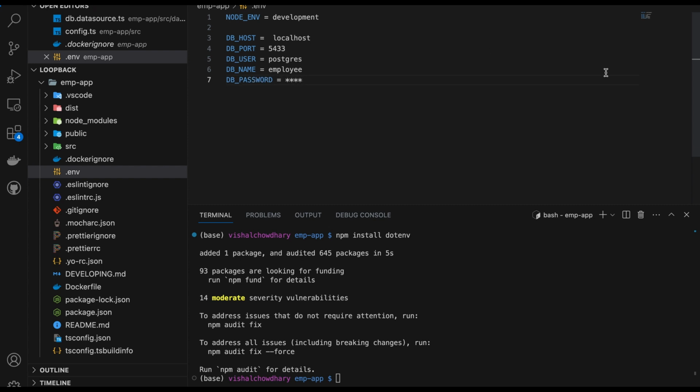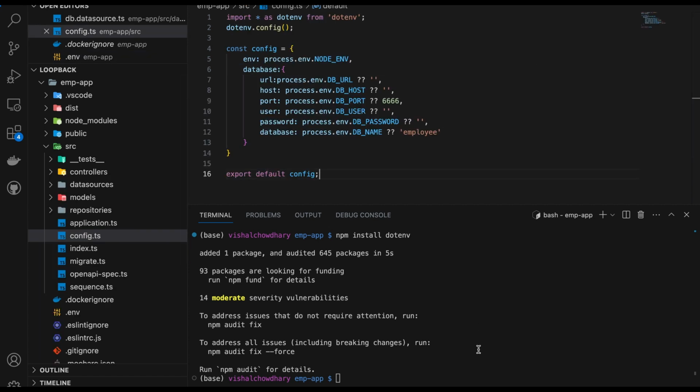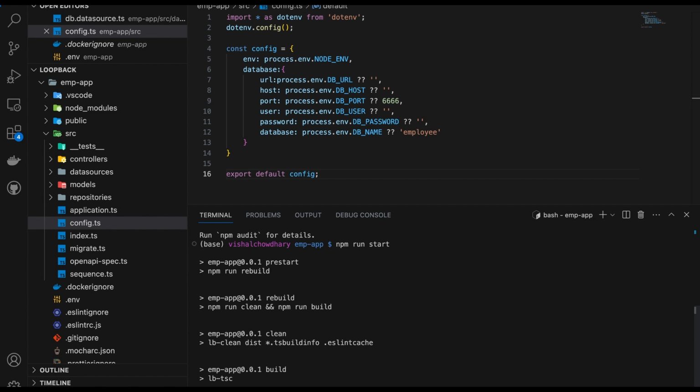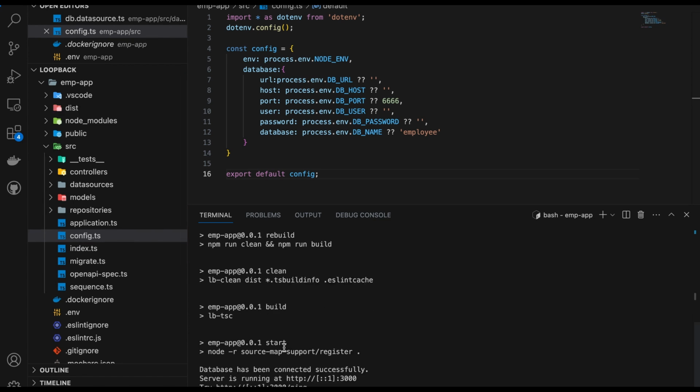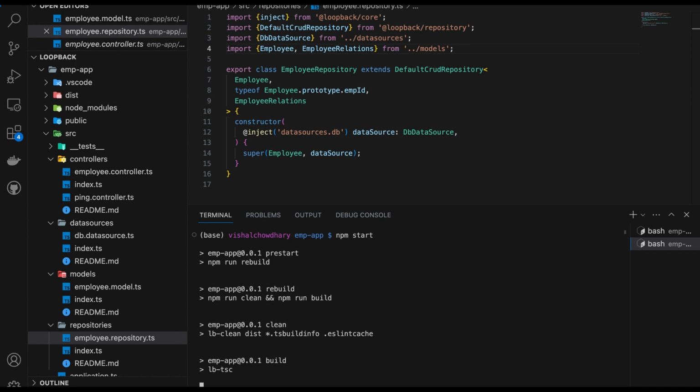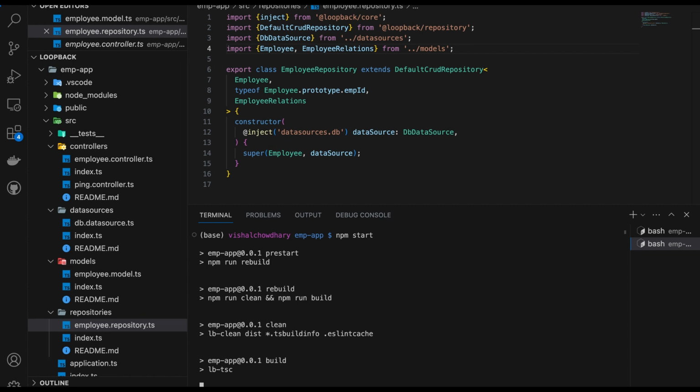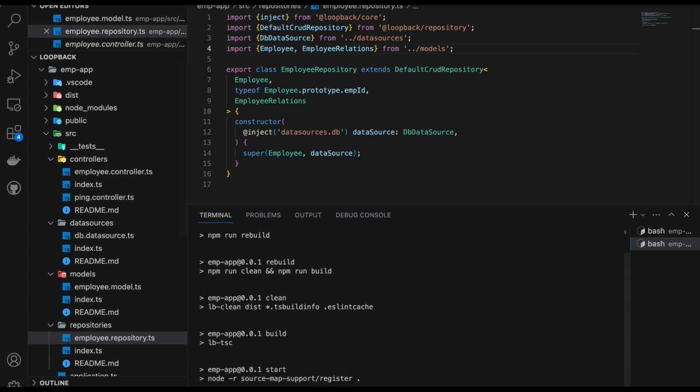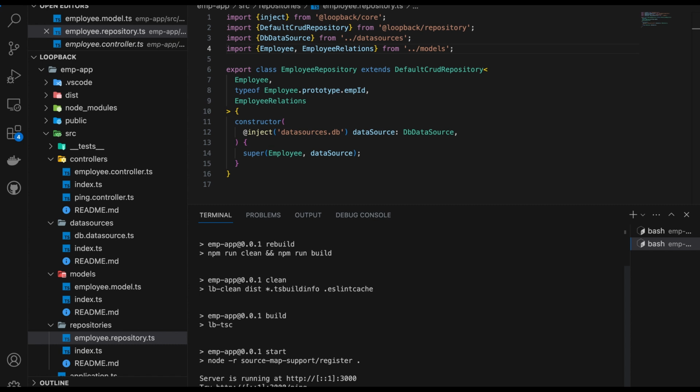and the rest is DB_PASSWORD, whatever password we need to give here. Now let's check if it is running successfully or not, and when I start, I will run. So if you can see here, the database has been connected successfully. So it's successfully running.